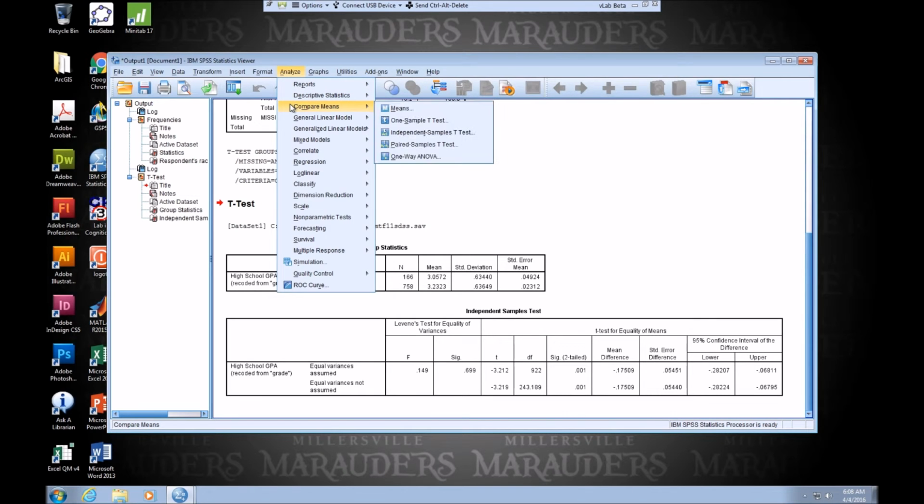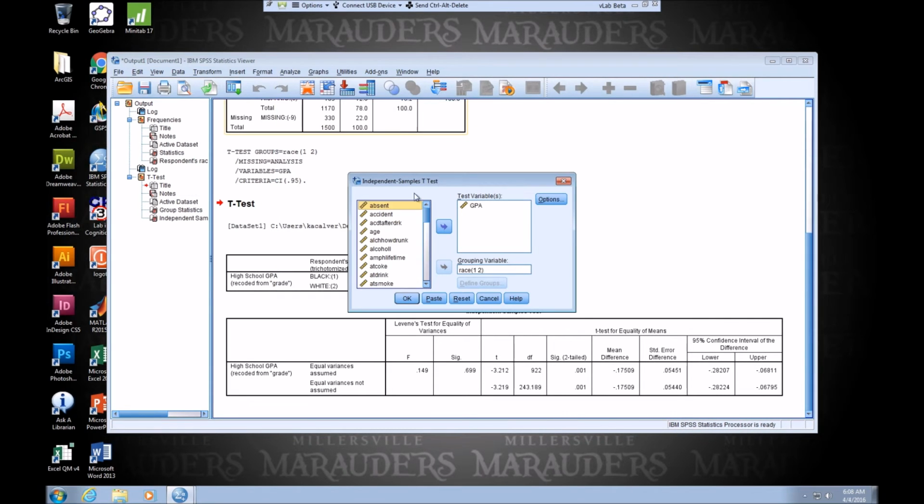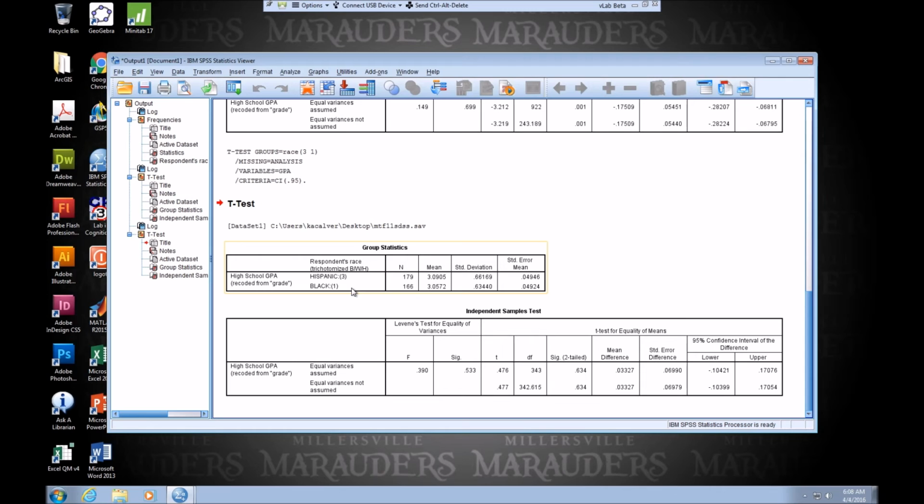And so let's do that again, but with different grouping variables. This time let's do 3 for Hispanic and 1 for black. Hit Continue and OK. So this will then compare the mean GPA scores for Hispanic students and black students. And then you take this information and you summarize your findings.